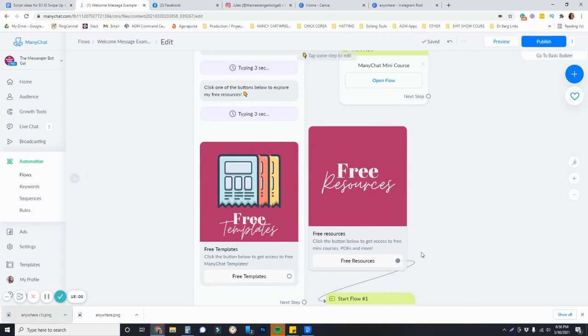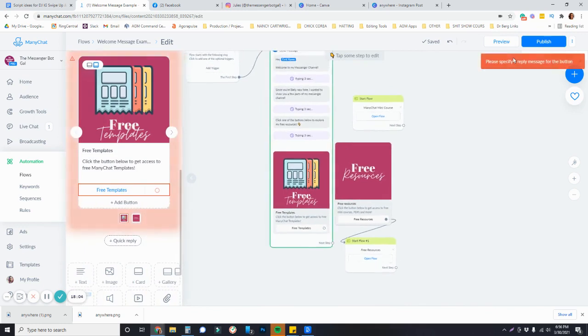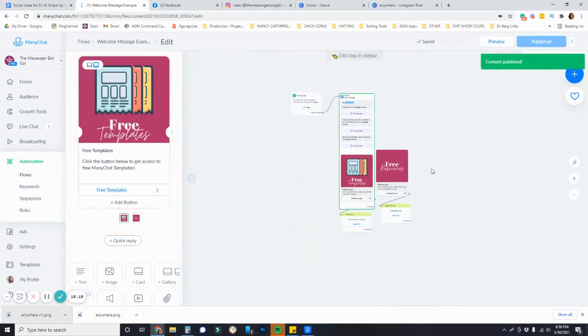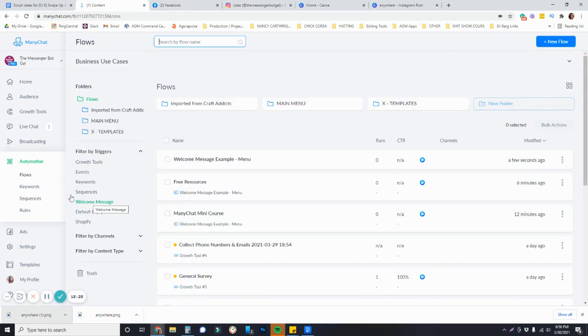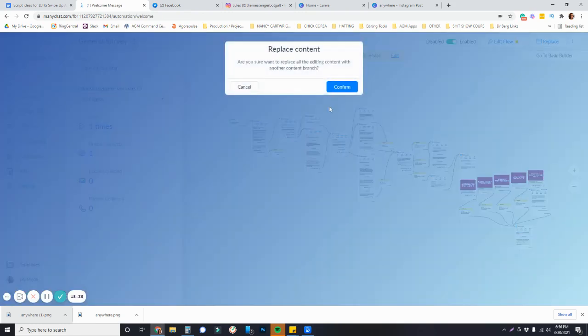I showed you a couple different ways to do that. And this is what you call a gallery menu option. So make sure to always publish it. So that's how you create a menu. And then this could then be assigned to your welcome message, which again, if you go to automation, you'll see it here under welcome message. You could click here. You could replace it with a different flow.